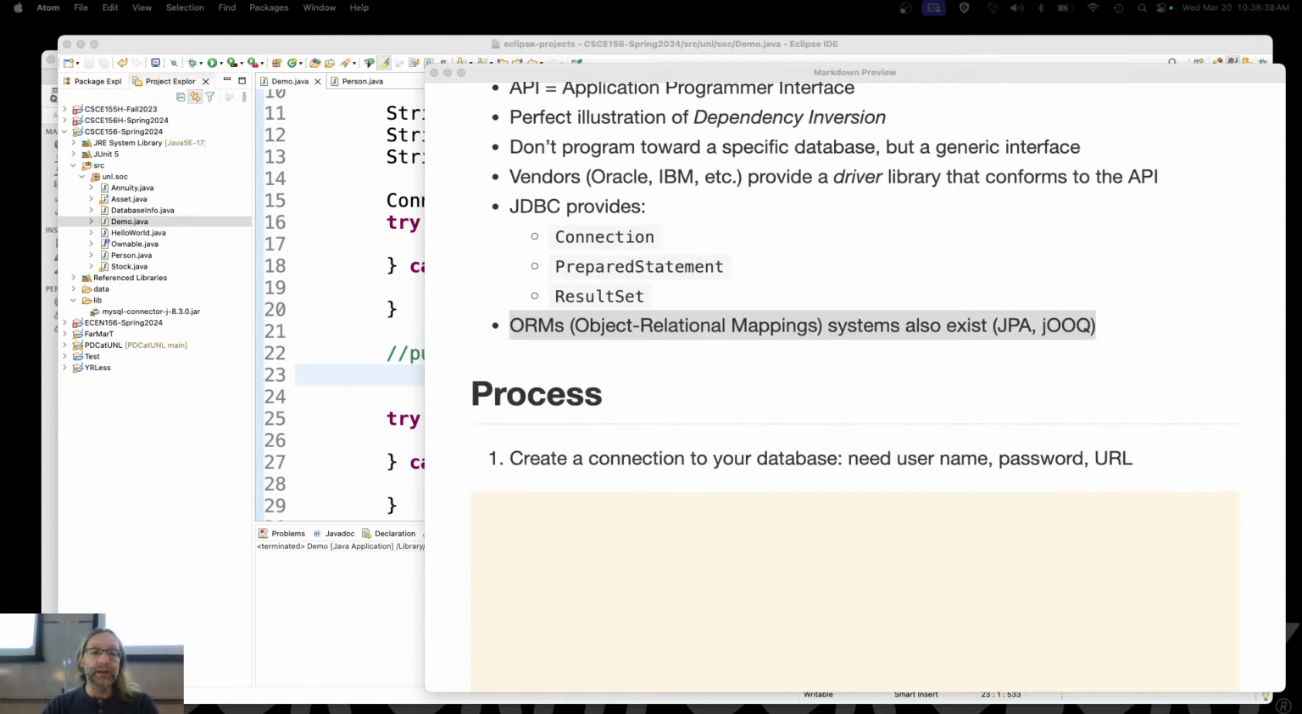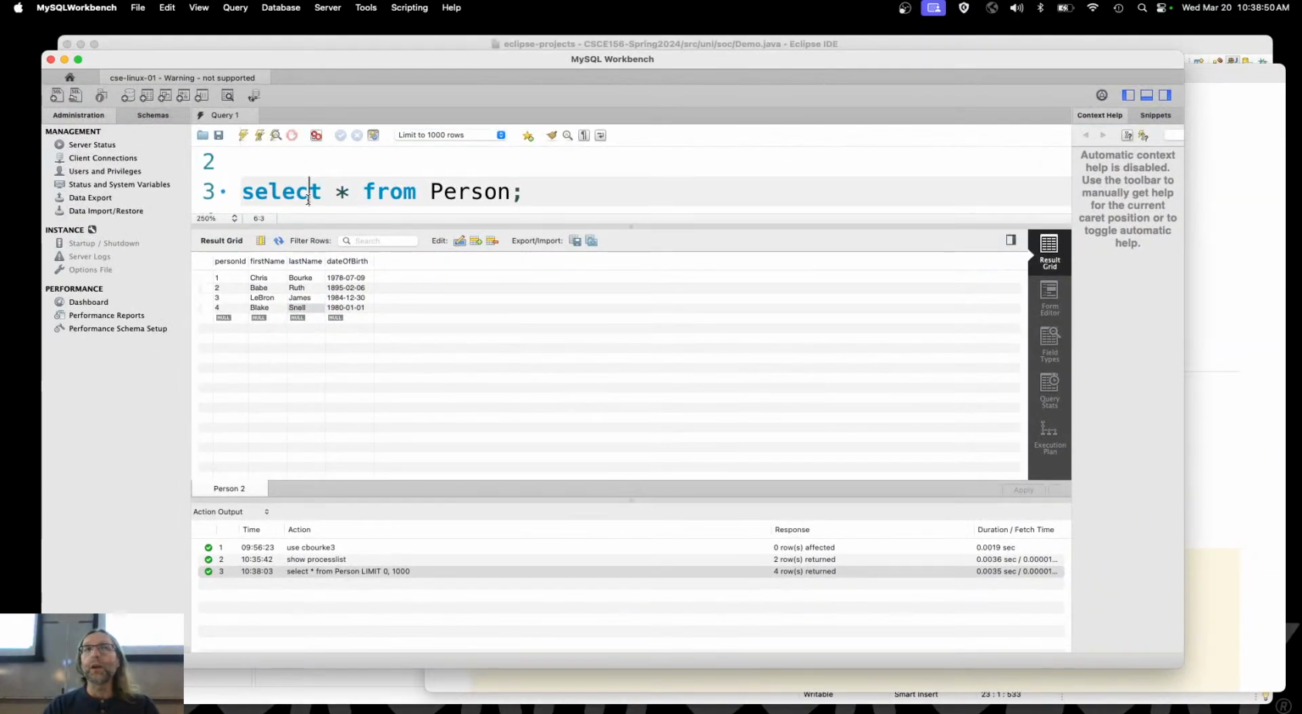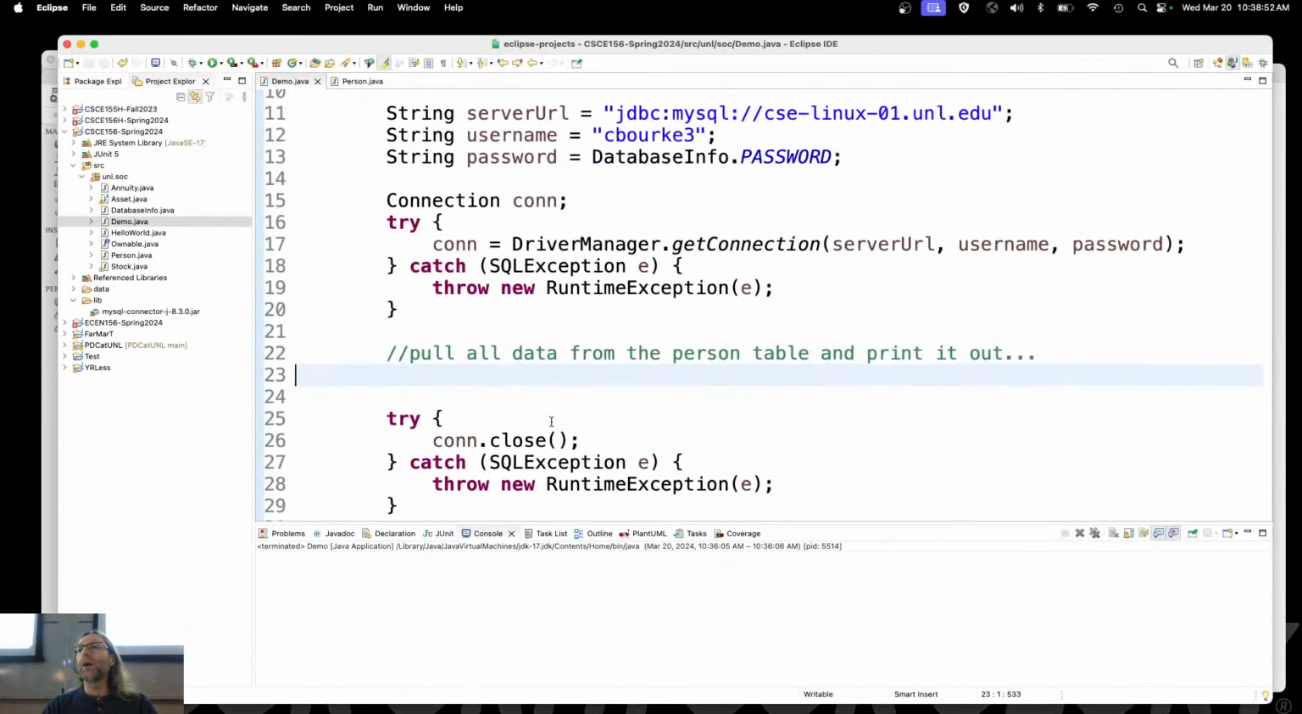You need those things. Then you prepare your query, right? You prepare the query and you execute the query. This is going to be an important process. It's not just a matter of writing a query like this over here. It's going to be a matter of writing that query over here, but then also sanitizing it, and we'll talk about that here in a second.